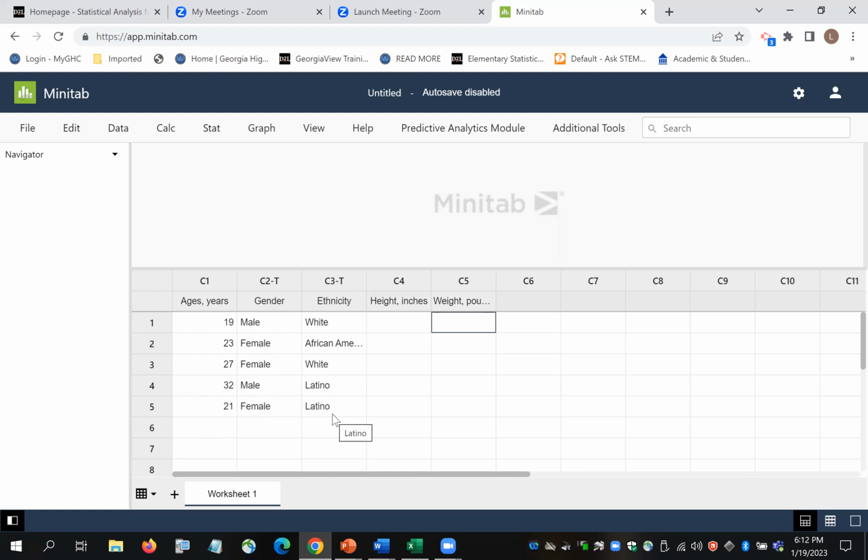Okay, I'm being very deliberate because I've had issues in the past with students trying to put the information in rows, and guys, it does not work that way. Also notice Minitab is very helpful in identifying whether you have quantitative data, which is numbers, or whether you have qualitative data. Minitab recognizes that.